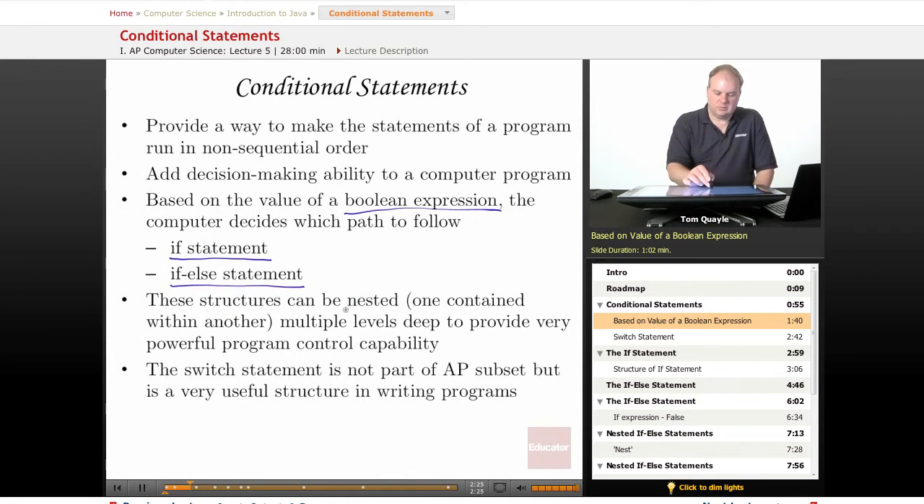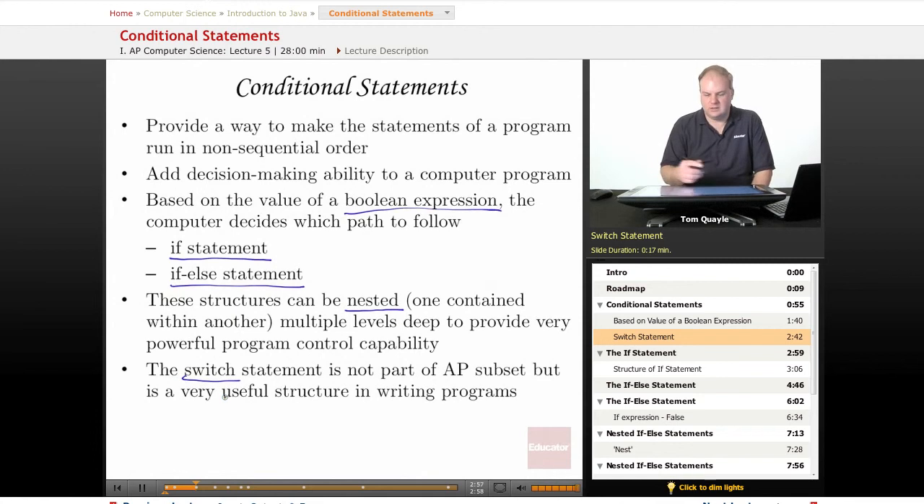These structures can be nested, which means that one is contained within another. And you can have them nested as many levels deep as you need in order to accomplish what you're trying to accomplish with your program logic. This provides very powerful program control capability. Finally, the switch statement, although it's not part of the AP subset and you will not be expected to answer questions about it or use it in your free response answers, it's a very useful structure, and I'd like to take just a brief moment to talk about that at the end of our lesson today.